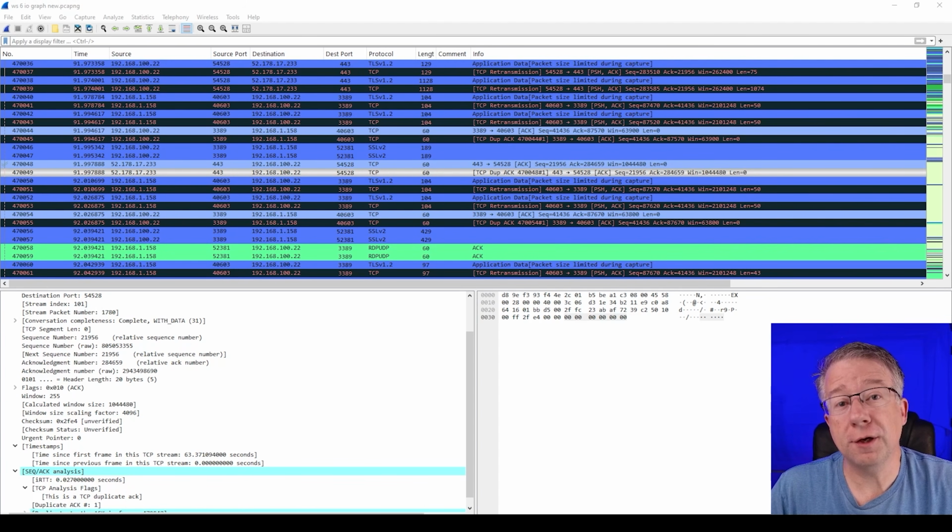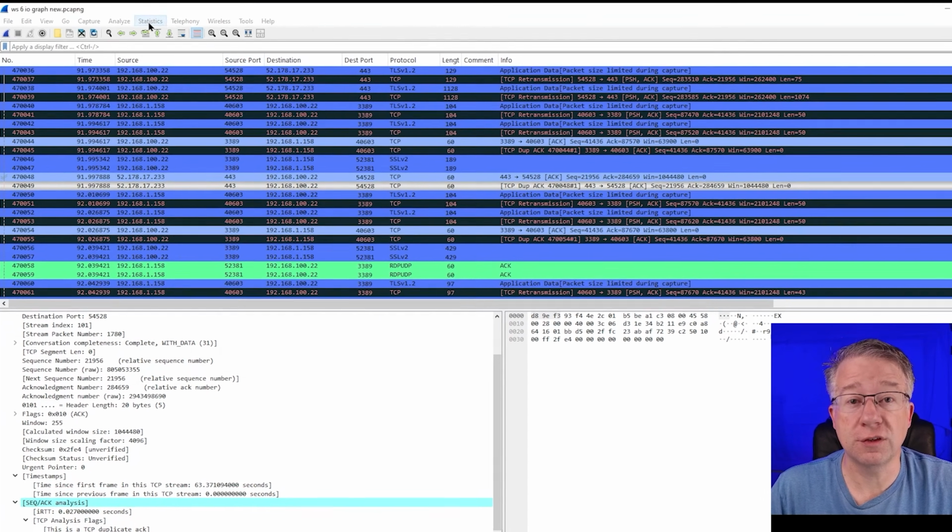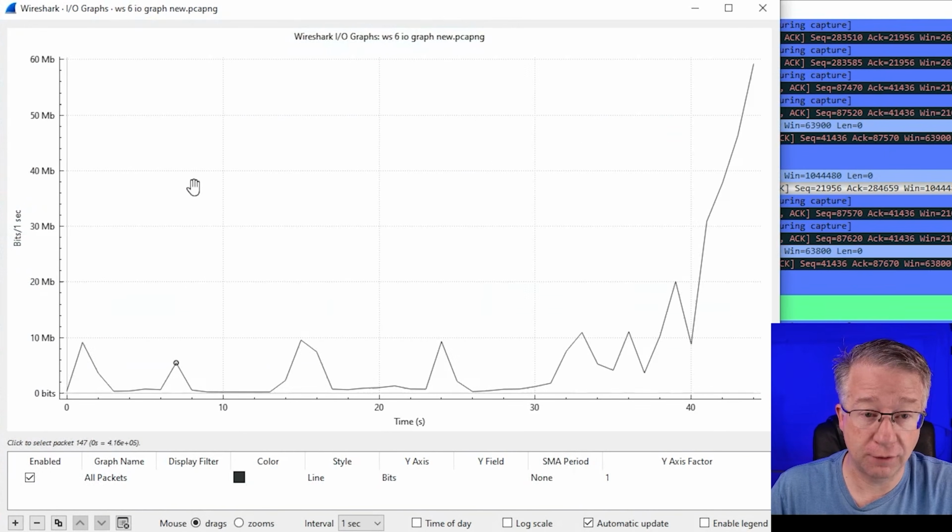Alright, now that we know what Wireshark can do, let's actually dive in and start putting this into action. Remember that bandwidth problem that our client has about 3 p.m. every day? Let's take a look at it and investigate and figure out what's going on. The first thing we're going to do is open up I/O graphs, and to do that, we're going to go to Statistics and I/O Graphs.